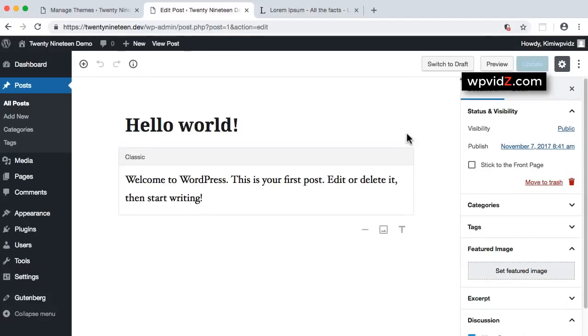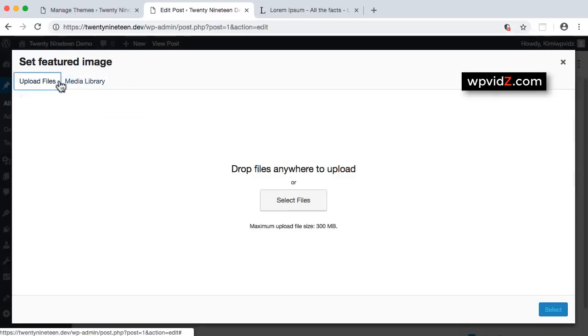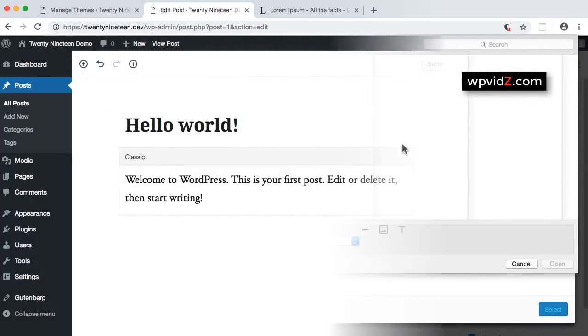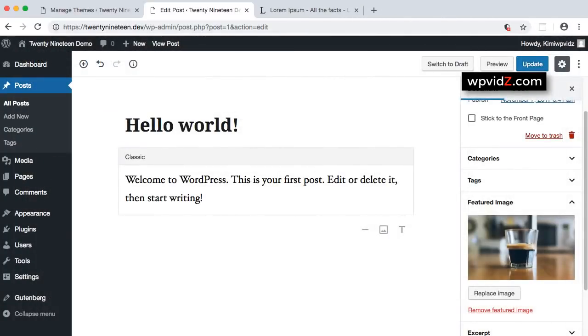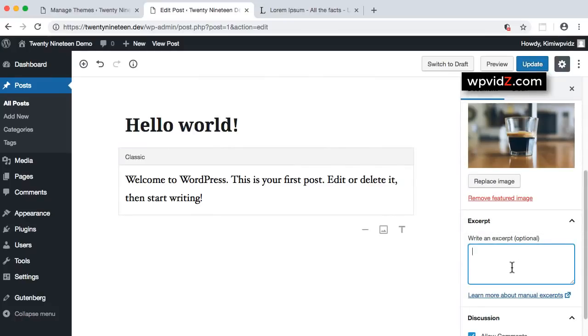And right here on the document for this post, we have to click on the Set Featured Image button. And then we will quickly upload and set a featured image for this post. There it is, we have our featured image. And next I want to quickly type in my excerpt here.